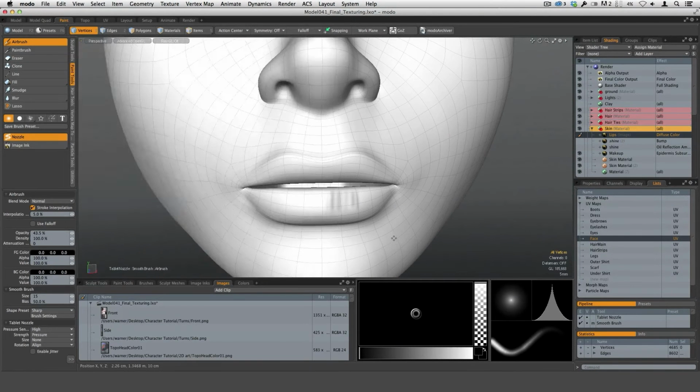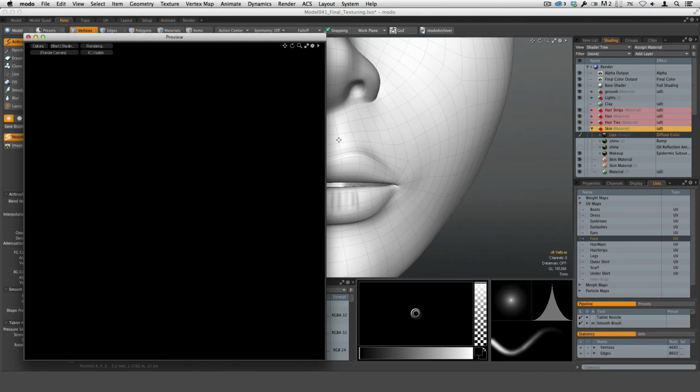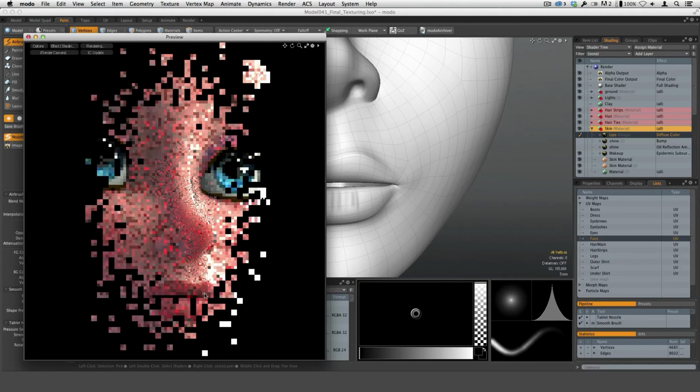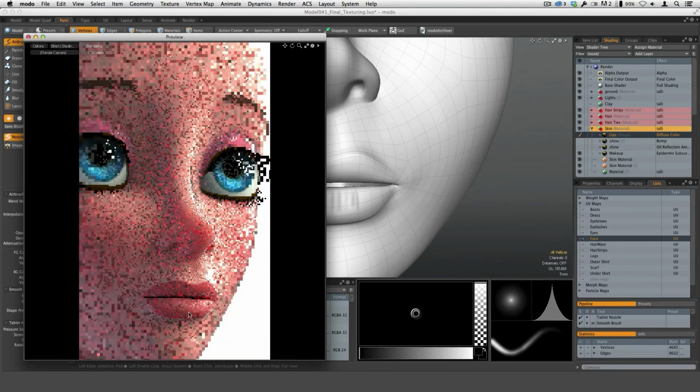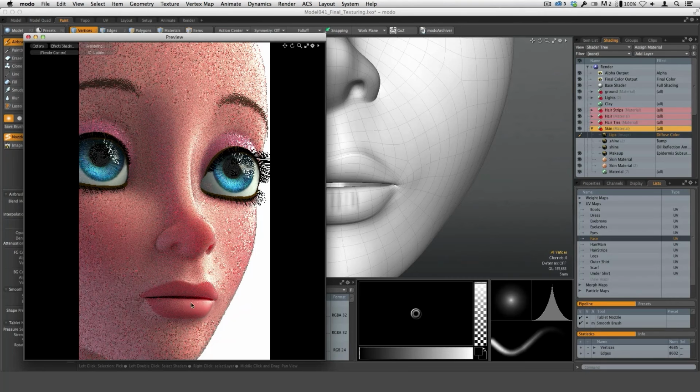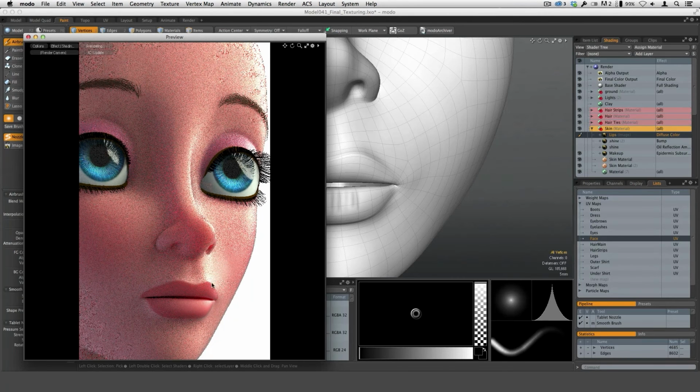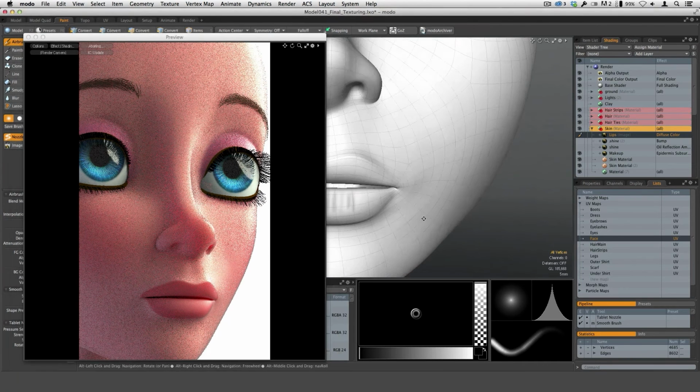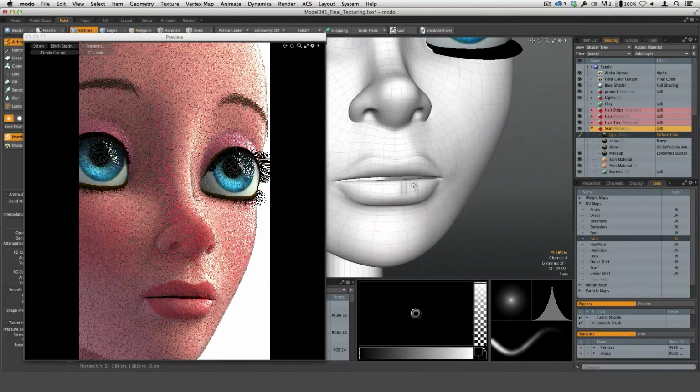I'm going to hit F8 and bring up the preview. We're not going to see anything yet in the lips because we haven't made the effect oil. The subsurface amount on the skin material is just sucking in all of the painted data, so we don't have anything there yet. All right, so let's go ahead and change that.